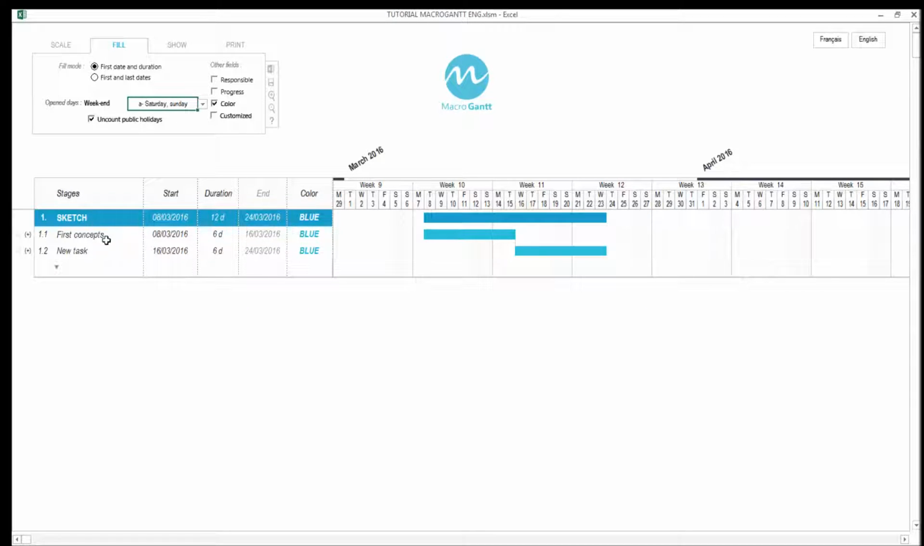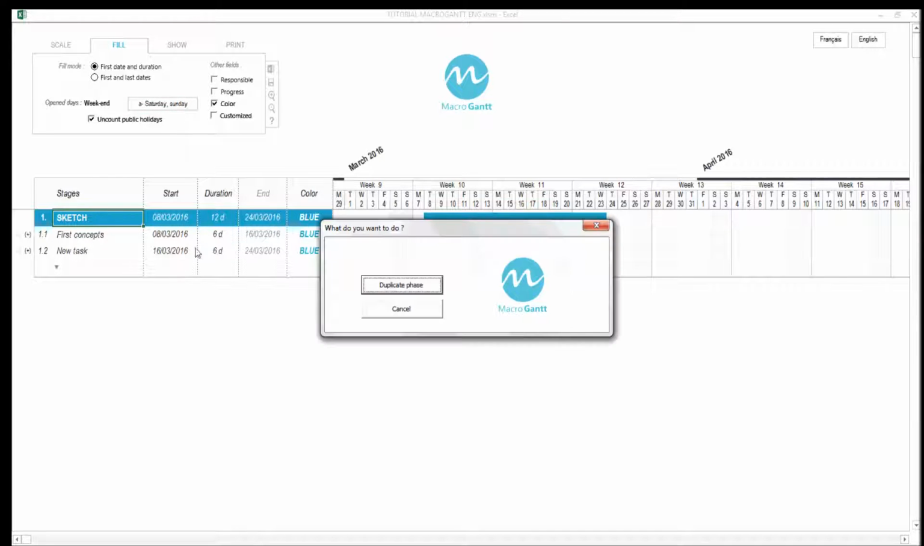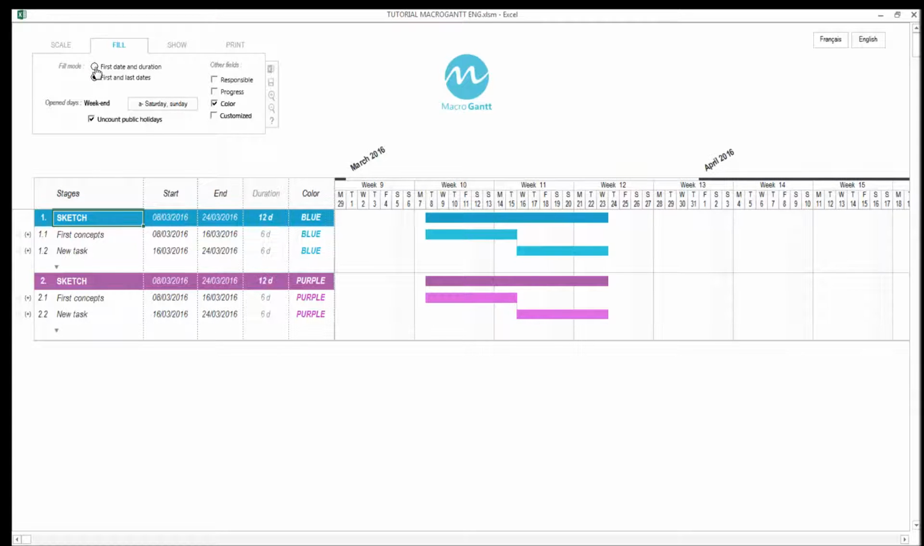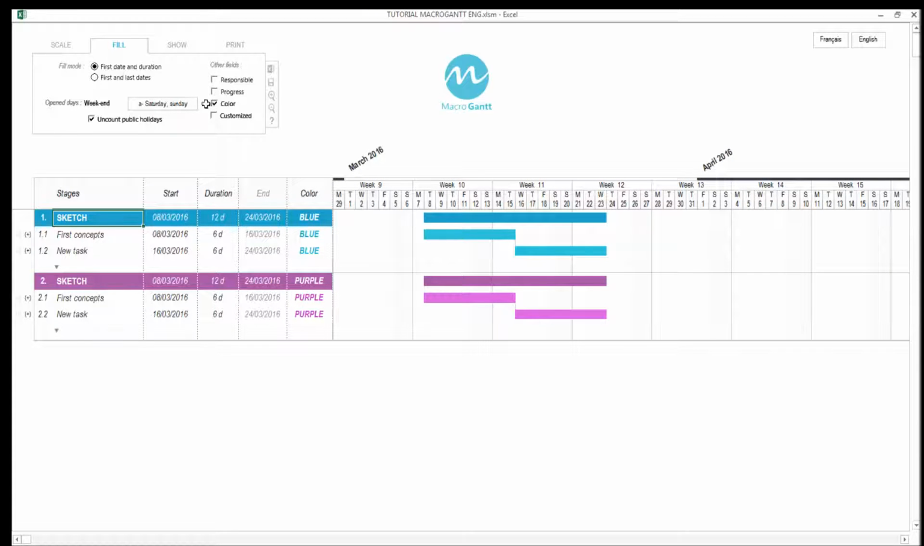You can also choose to duplicate one stage by the same procedure, which is very time-saving if your project includes similar stages. In the menu, you can choose to enter your data with starting date and end date. It is also possible to modify task colors, to enter progress for each task, and to unhide other input data.